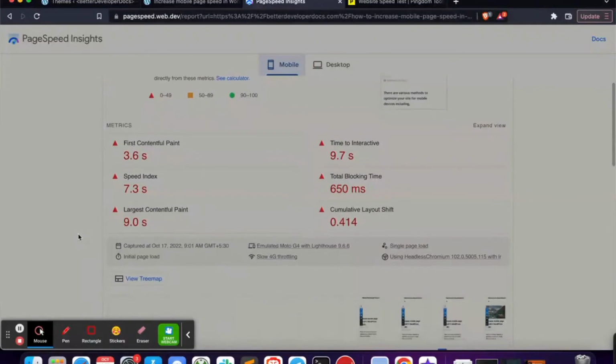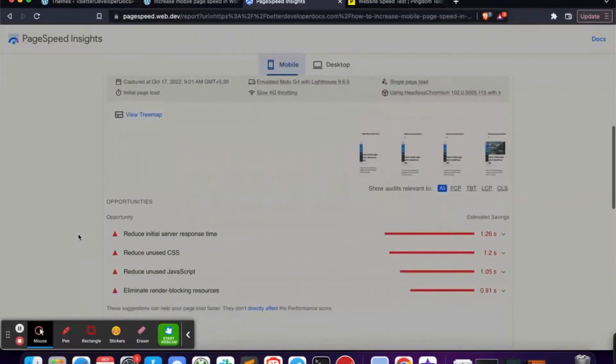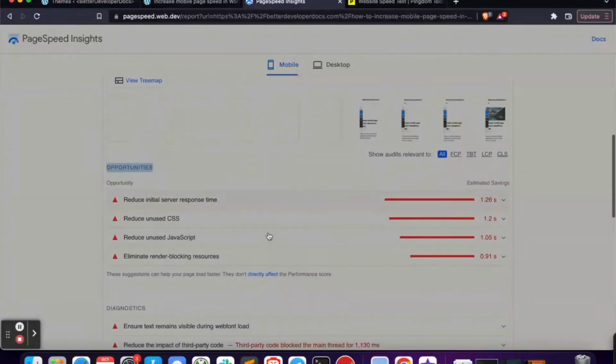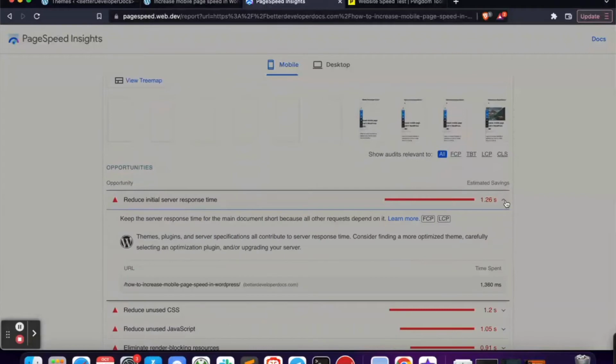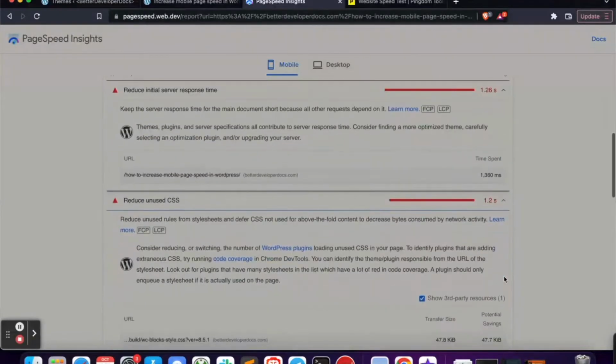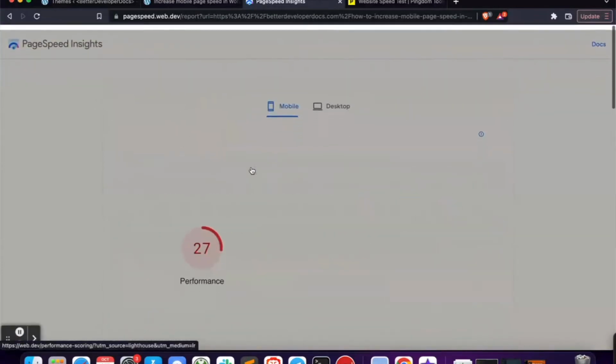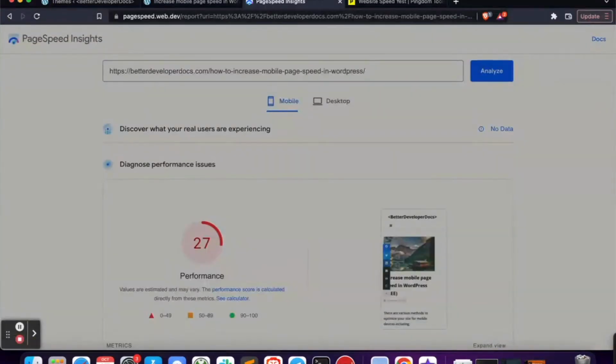If we scroll down, you'll see some various types of information. I'm going to focus on these particular suggestions here under opportunities. Those are the things that I'm really going to delve into. And if you click on each one, then you'll get some more information about each one if you don't know what these things mean. So yeah, 27, not very good. We can do better than that. The aim is to get this up into the late 80s or into the 90s.